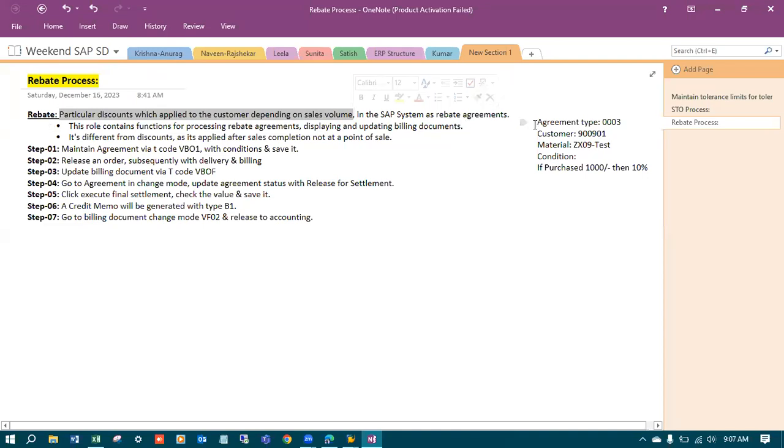In the system, we will be defining a rebate agreement with types, which is customer rebate, material rebate, or various types of agreements available in the system. We'll see in the next few minutes.